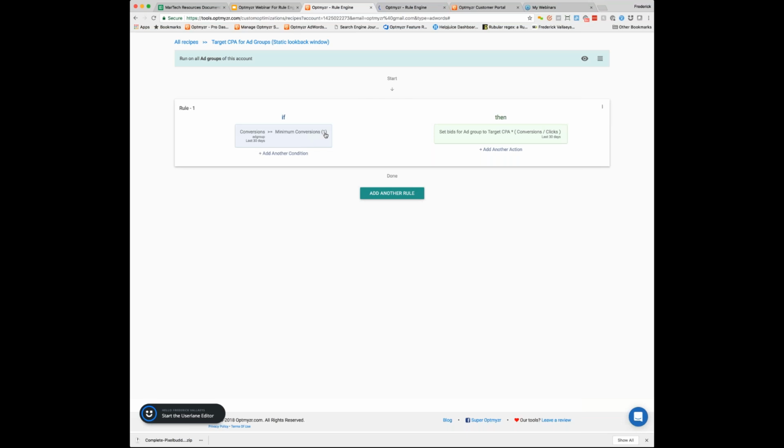So if it's greater than or equal to 1, then I want to calculate my CPC bid based on the ad group level data for the target CPA and the conversions and the clicks it got over the last 30 days. That's it. It sets the bid with that information.